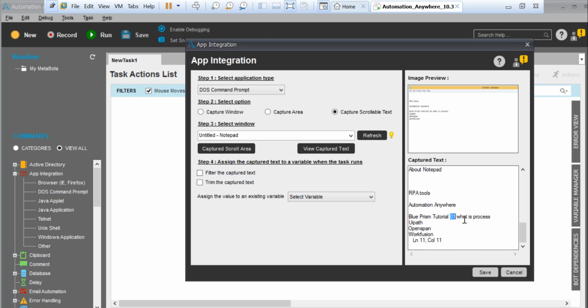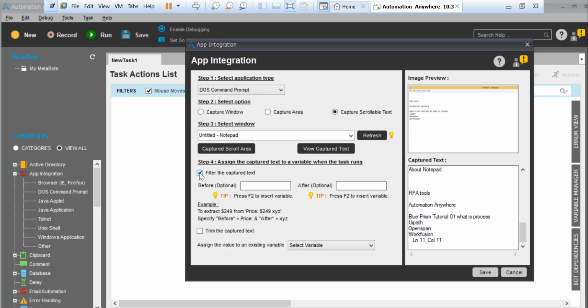We have already captured it, but we want to filter it. To filter it, click on filter. What is before 01 and what is after 01, that you need to provide. So what we'll do is say tutorial here. Then say trim the captured text, and we'll assign it to a variable. That's the best way to do it, just assign it to a variable, and that's it guys.